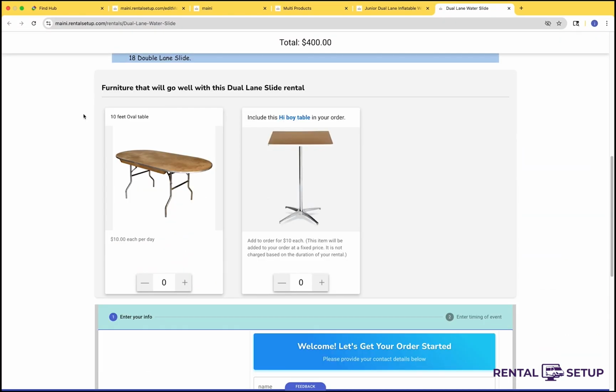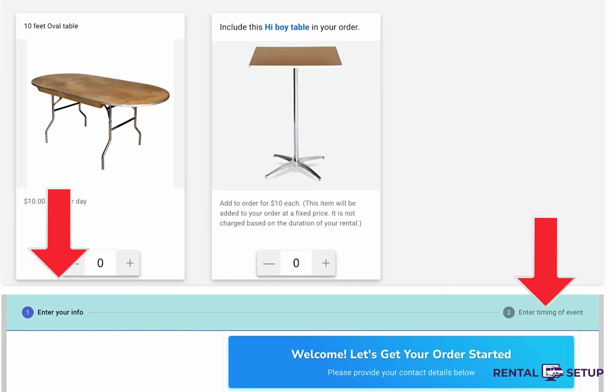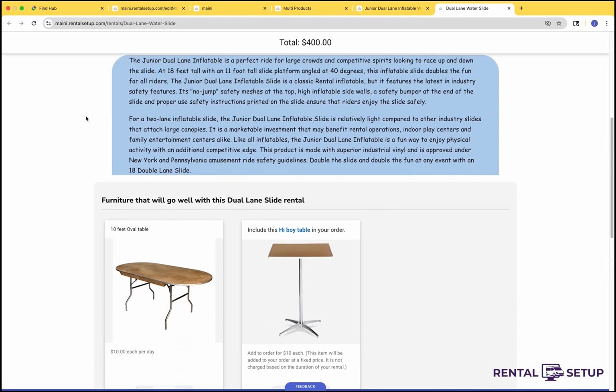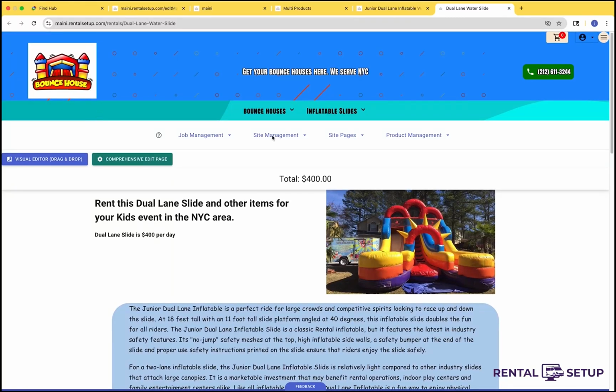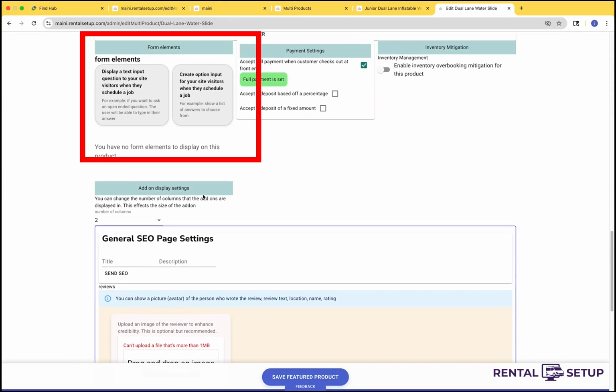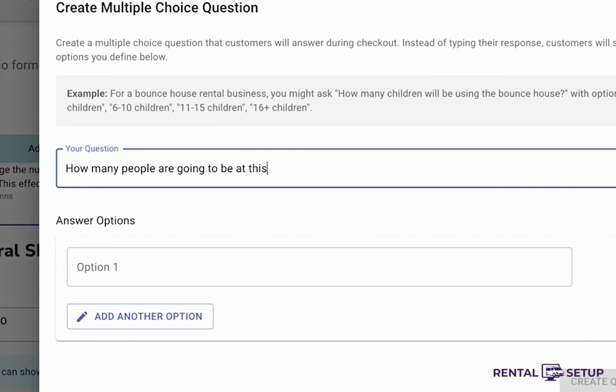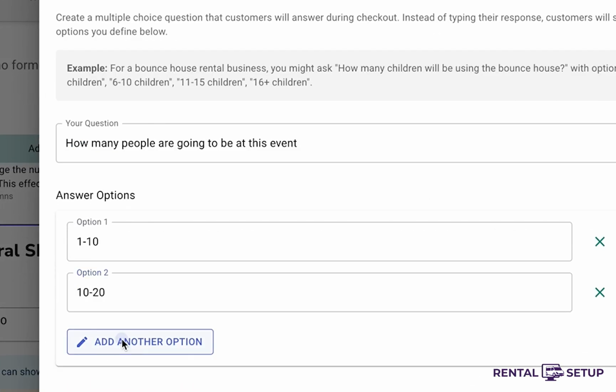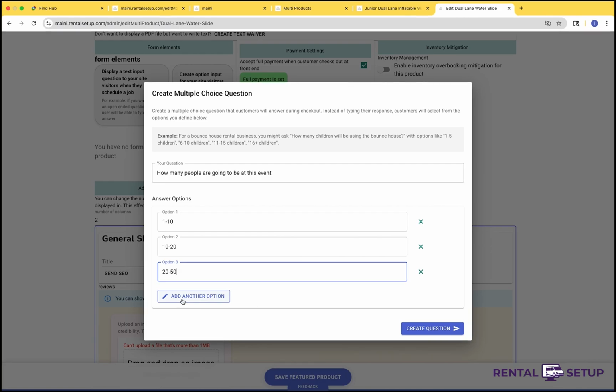Do you see the Enter Your Info and Enter Timing for Event sections in the checkout form towards the bottom of the page? I'm going to add a section where you can ask the customer a question. To do that, I'm going to click on the Edit Page button towards the top of the page. To enter the form question, you can go to the Form Elements section and select which type of question to ask. I'm going to ask a multiple choice style question. The question in this example is, how many people will be at this event? I'm filling in the answer options.